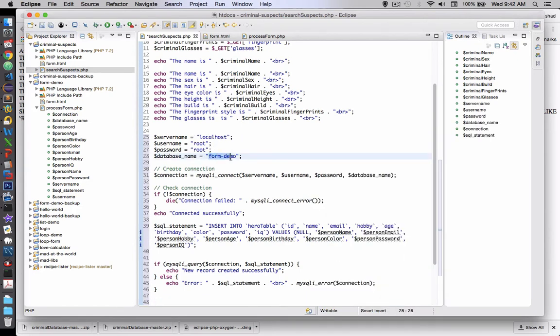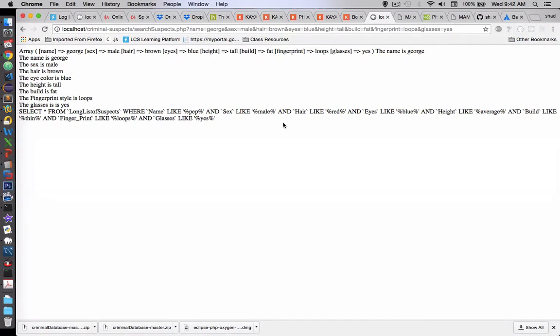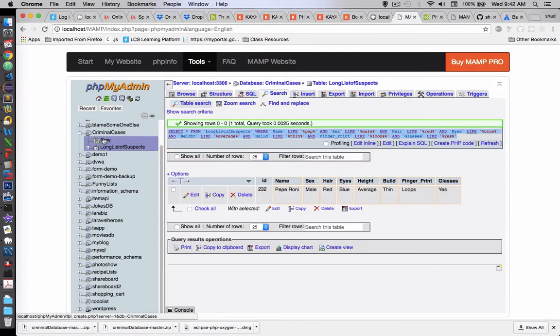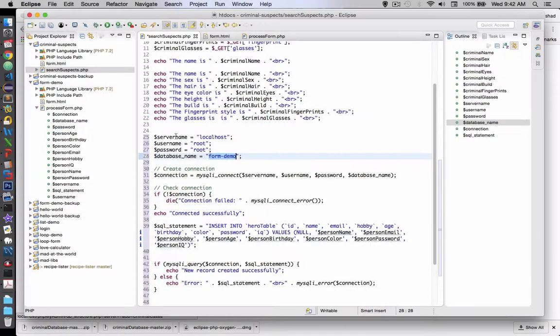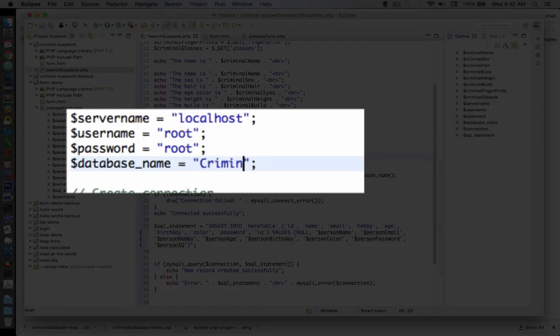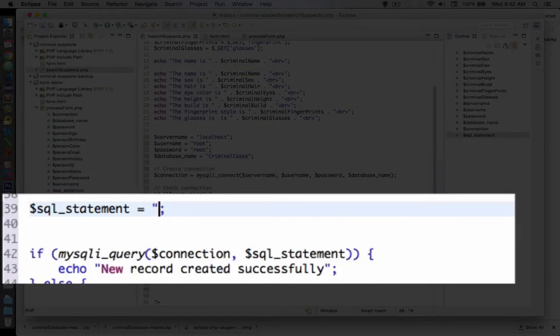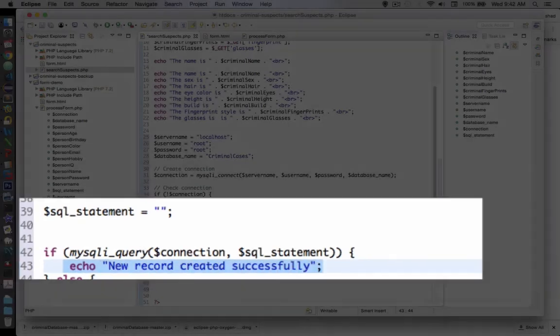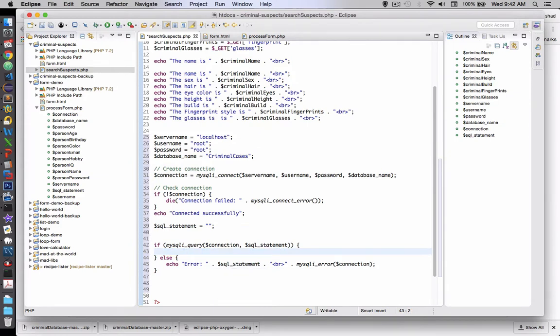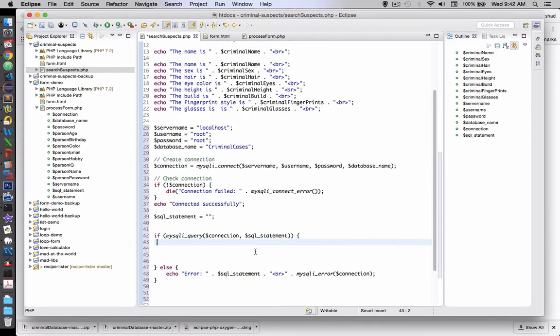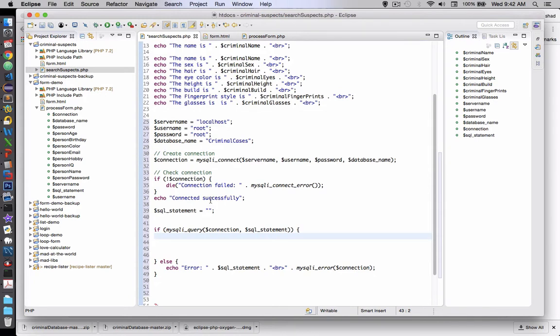Instead of database name form demo, I think the database was called something else. Our database was called criminal cases. So we'll use that as our new database, criminal cases, spelled exactly the same. Got those four variables. The connection says it's connected. Okay, so our SQL statement is different. We're going to delete that, and we're not going to do a connection of adding data, but we will have something else. So I'm going to leave some space there. Okay, so that copies some code and saves us some typing.